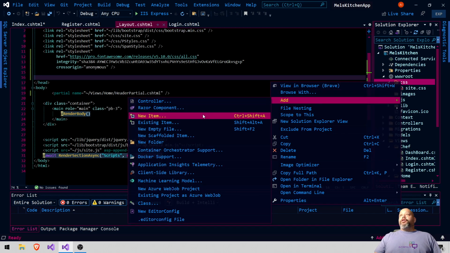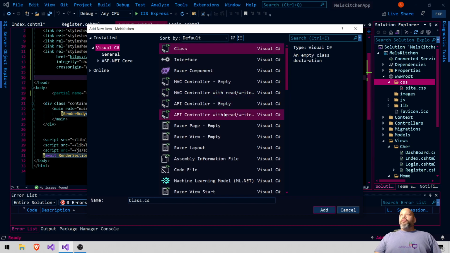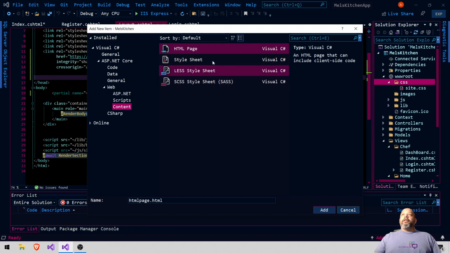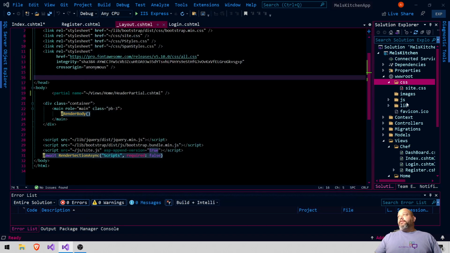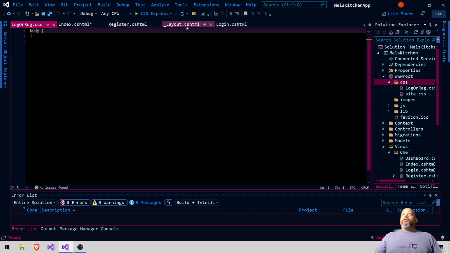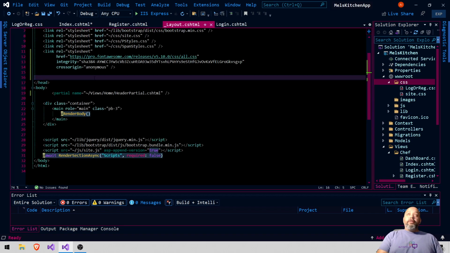So we gotta add new item, right? If it opens to how I like it, then it's cool, but it didn't. So I always do this, and content. So there's not too much stuff you need to worry about. Style sheet is a type of content. I'm gonna call this, I like to camel case it, so logOrReg for login or register or create. But if I press add right here, it's gonna make it a CSS file. Okay, so we gotta go back to the layout. This is how we say only use it for that file. We're gonna go to add.